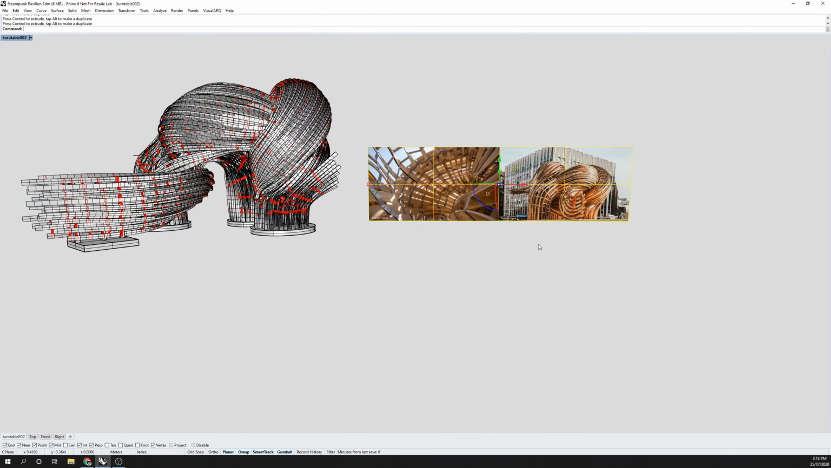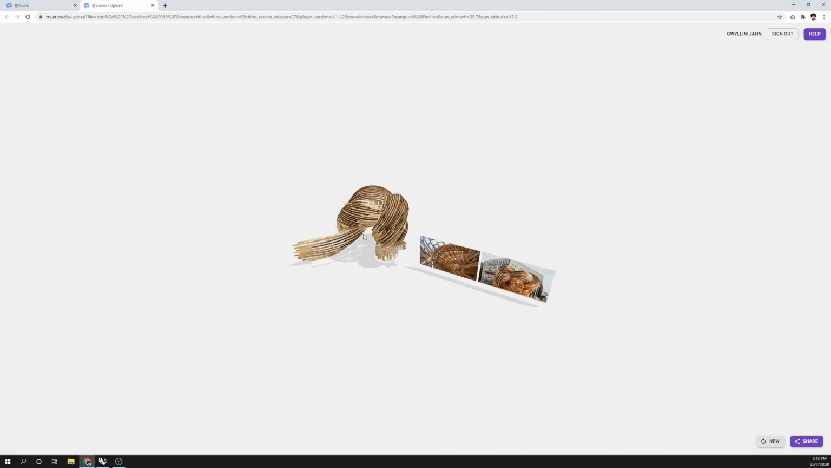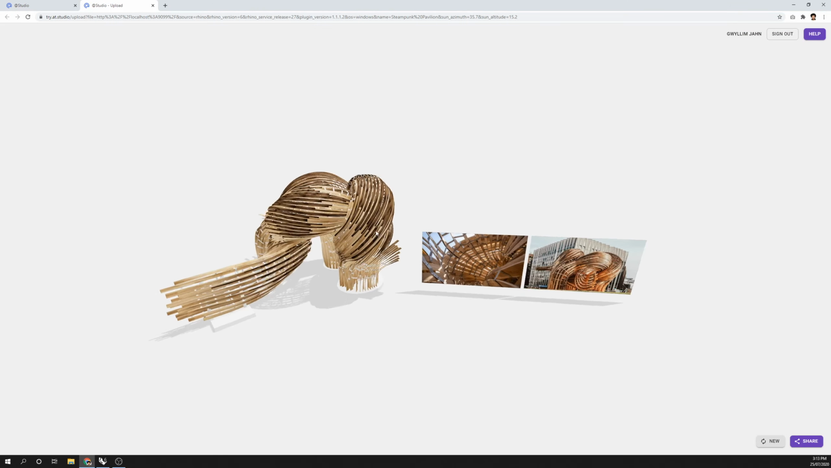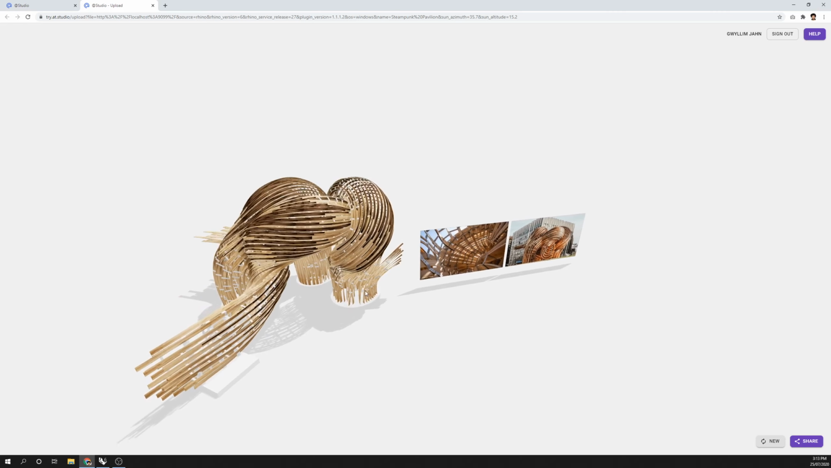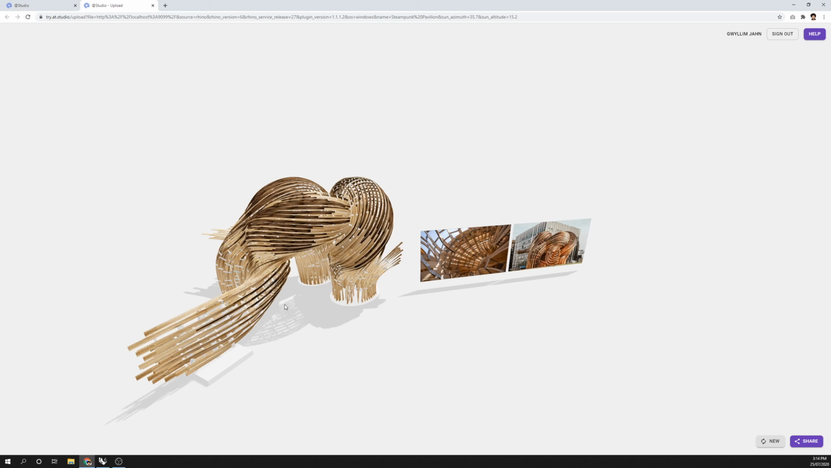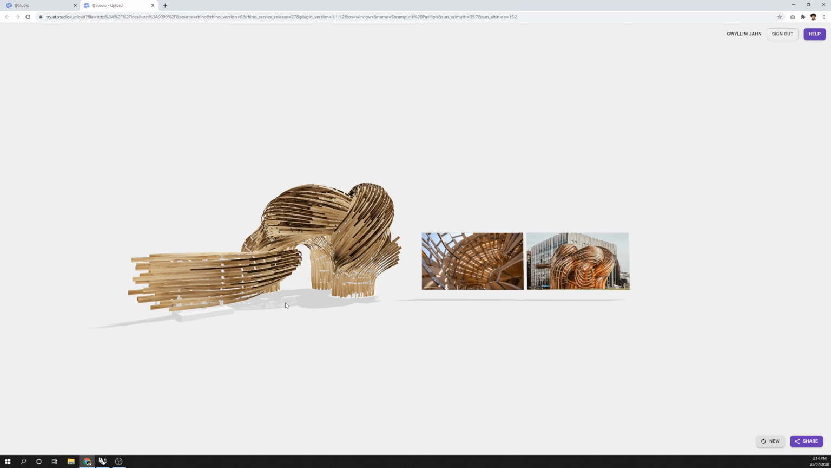So I've got my presentation set up, ready to roll: 3D model, my 2D images, and I'm just going to type publish to upload that model to the web browser. Using Google Chrome, we get a preview of our model. All materials come through, so do vertex colors. We get a simple sort of shaded environment.